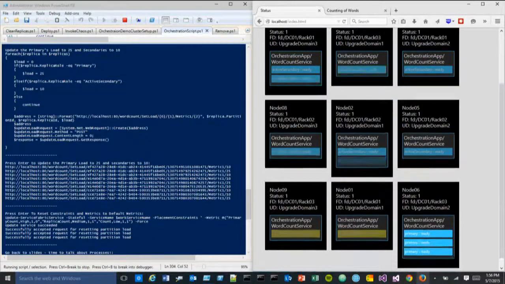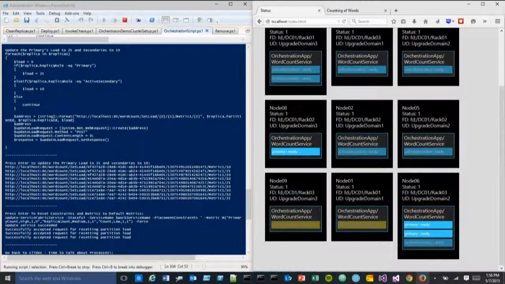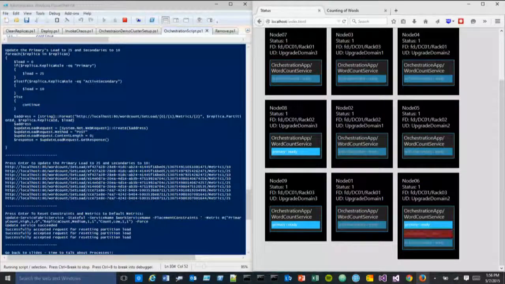And this is, again, all kind of automatic. So as you're just expressing your requirements, you're just expressing your load, the resources that you need, how balanced you want it, the system, Service Fabric, is taking care of ensuring that the cluster meets those requirements.